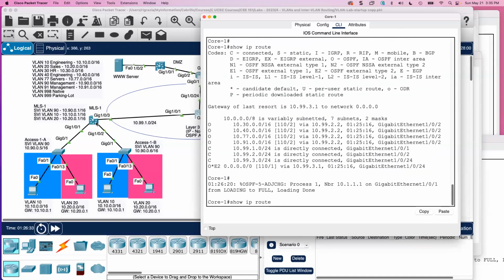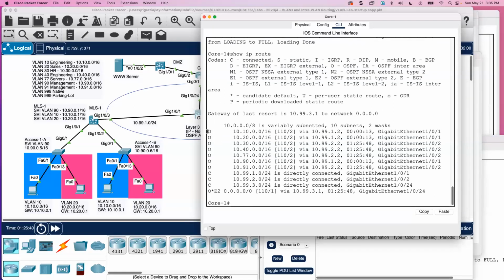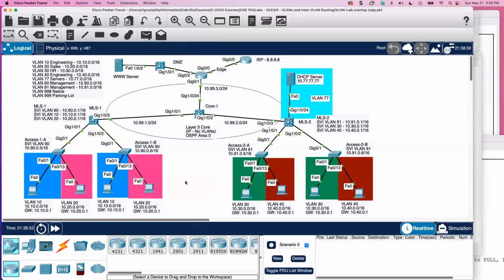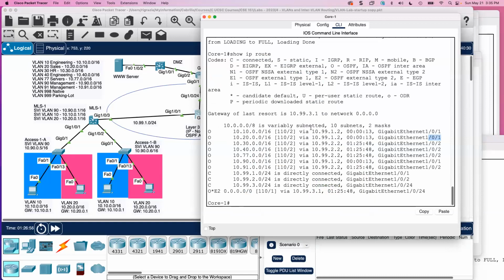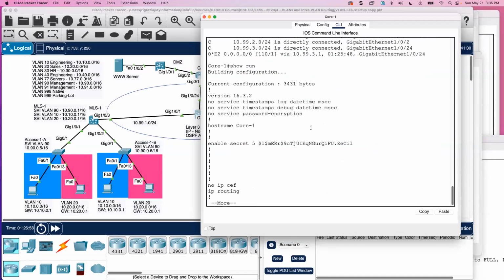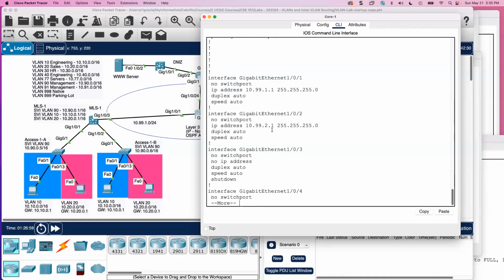Now I bet you our routing table is going to show some additional networks, the networks advertised by MLS1, which is, what do you think? 20 and 30 or 10 and 20? Yep. Look at that, via MLS1. We're doing it. Okay, let's see what else we got going here. I want to show you that Core has already been configured for OSPF.